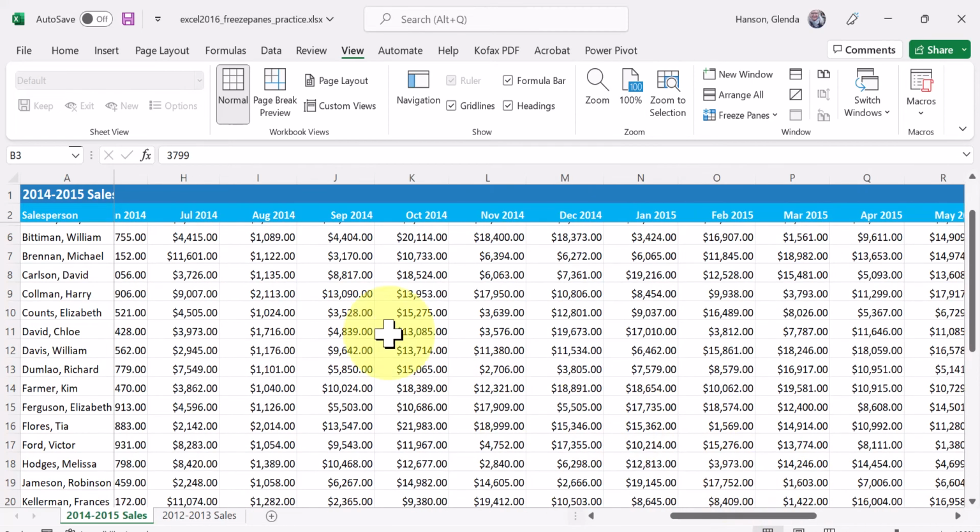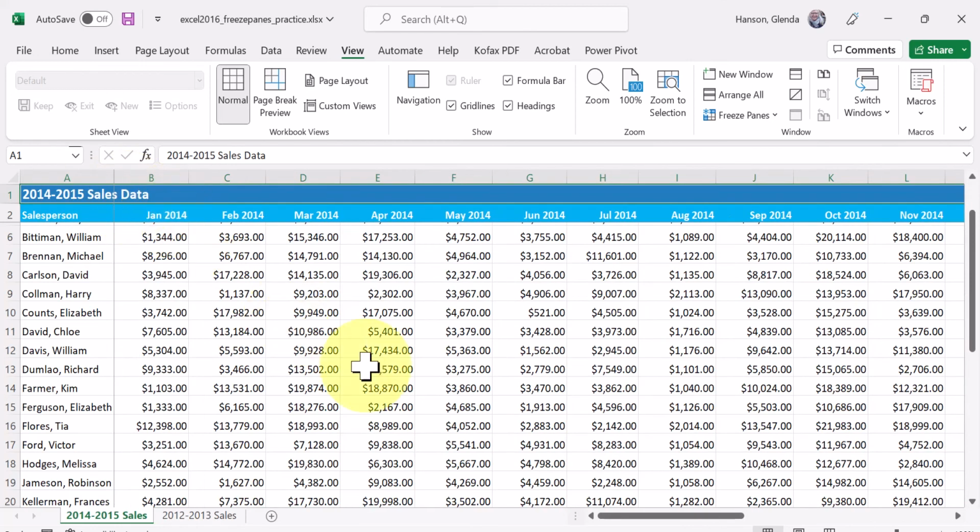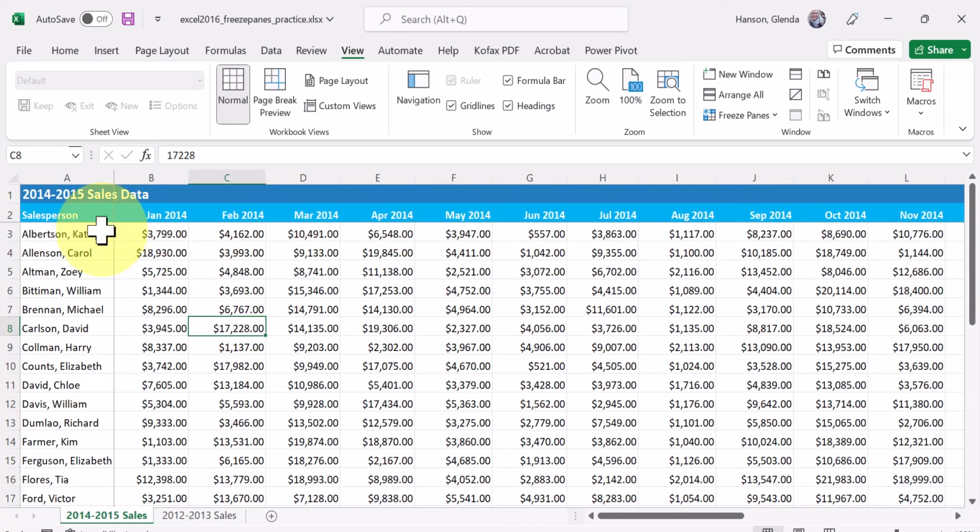And if I wanted to, I could select more than one. If I wanted to, I could take more columns and more rows to freeze. So let's say if I'm right here, I'm going to freeze these two with it, and if I'm right here, I'll freeze these two with it. So let's just do that real quick.